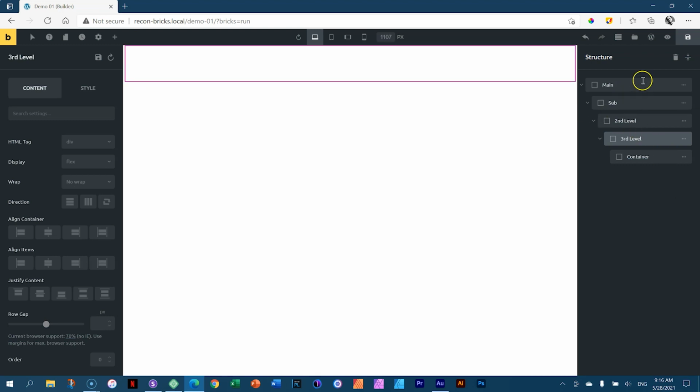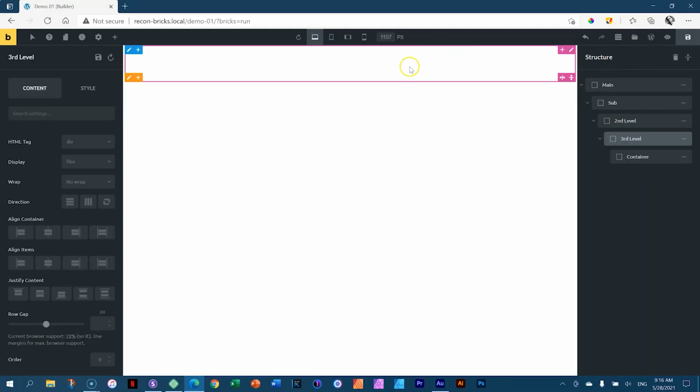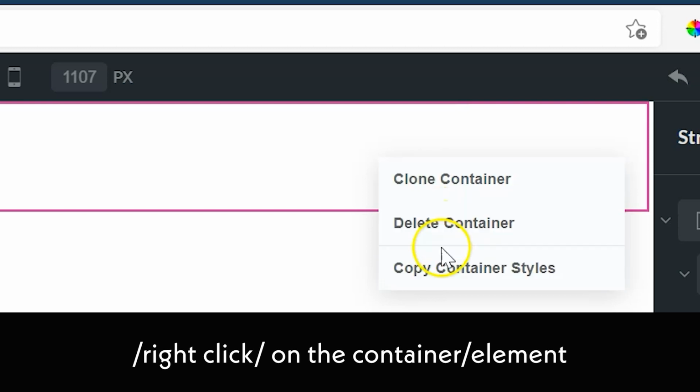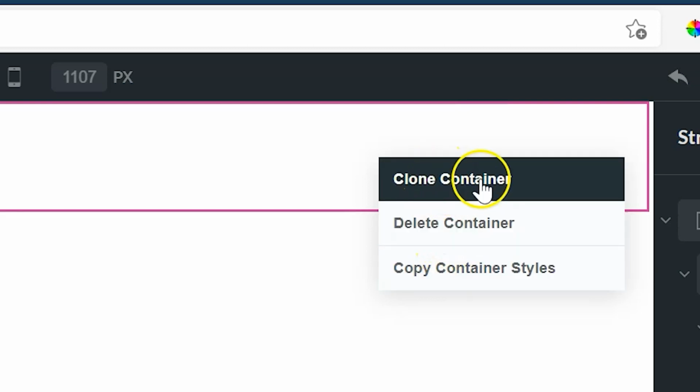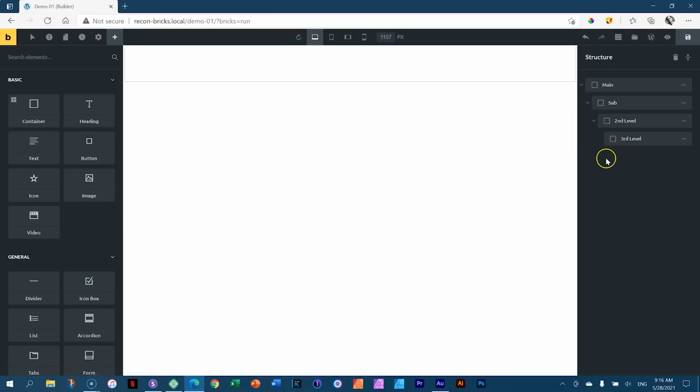Now that we've created this mess, how do we clean it up? From the structure panel, we have this one here, remove all. Let's see how you can first delete individual ones. Select this container, and it will automatically highlight the container that is selected. The first way is to right-click, and then you will see this context dialog box pops up. You can clone it. You can copy styles. We're going to delete it. I'll click delete, and it's gone.